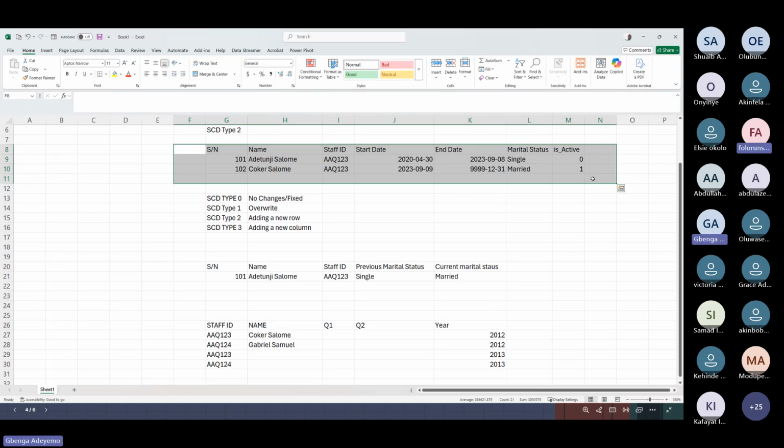Well, guys, let's talk. What do you think? How do we model? What would be our primary key now in this situation? Definitely, the staff ID can't be the primary key, because it will cause a many-to-many relationship with the table.